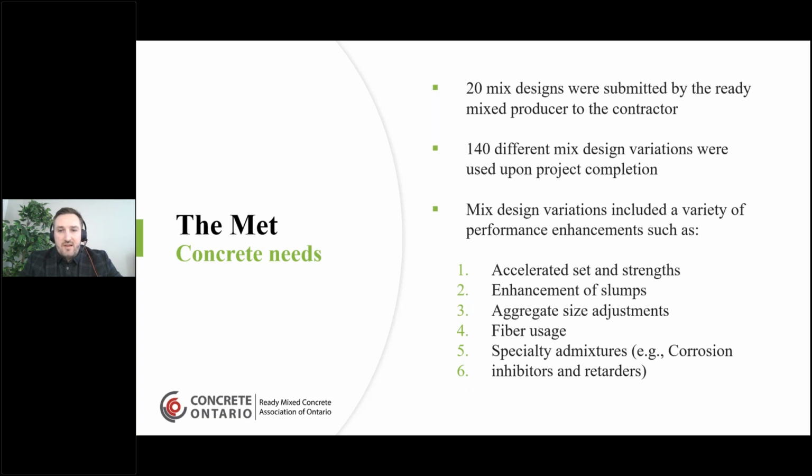Some of the different mix design variations included accelerated set and strengths, enhancement of slumps, and aggregate size adjustments made to accommodate different rebar spacings. Fibers were used, as well as special admixtures such as corrosion inhibitors and retarders. So overall, there were a lot of different mix designs used to accommodate the contractor's placement needs and schedule needs, and all of that is going to be tied into how it would impact the carbon budget.